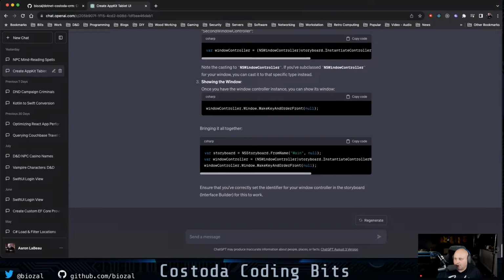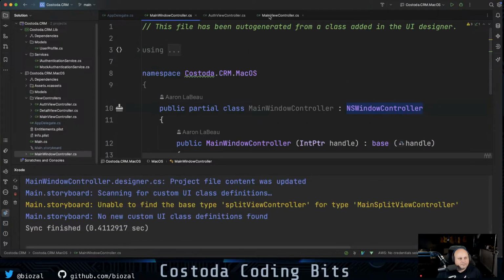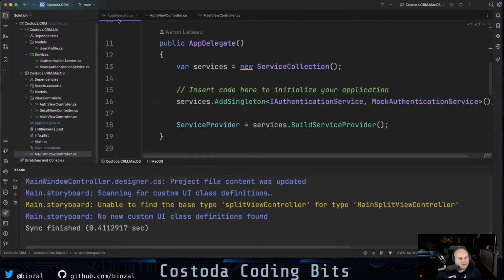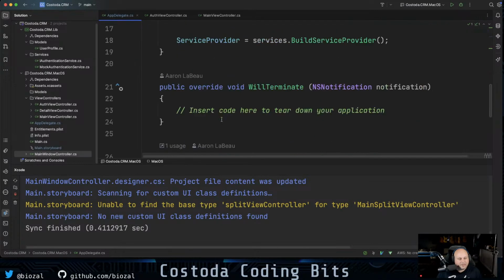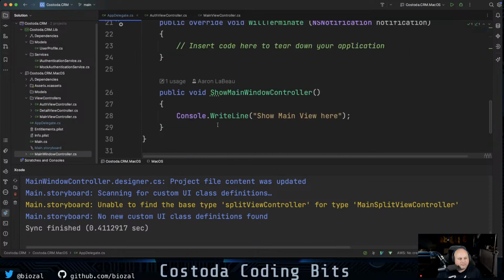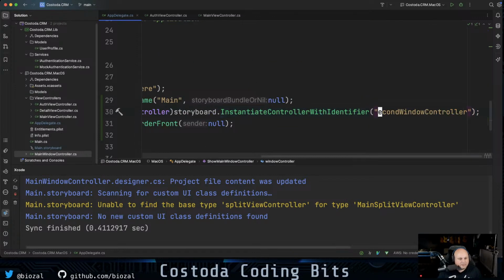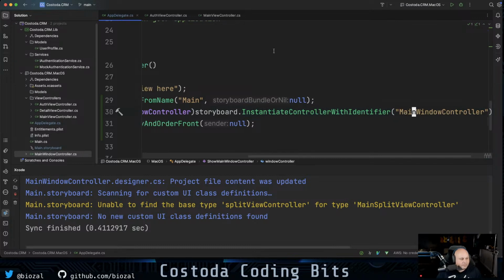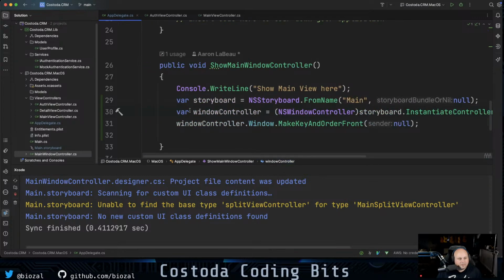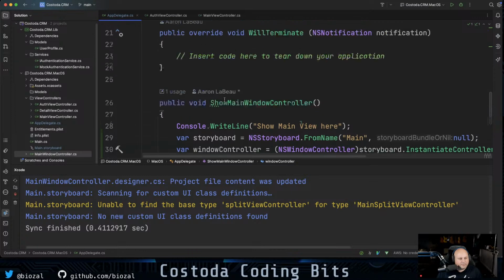And let's go back over to Rider, and then we're going to get rid of the window main controller here, and we're in our delegate. So we made this method here that says show main controller. And so what we need to do here is put this code in, and we're going to say that this is from the main storyboard file, definitely named main. The NSWindowController is going to be instantiated, and it's going to be called main window controller. And we're going to say window controller make key and order front, but first we have to close our old one.